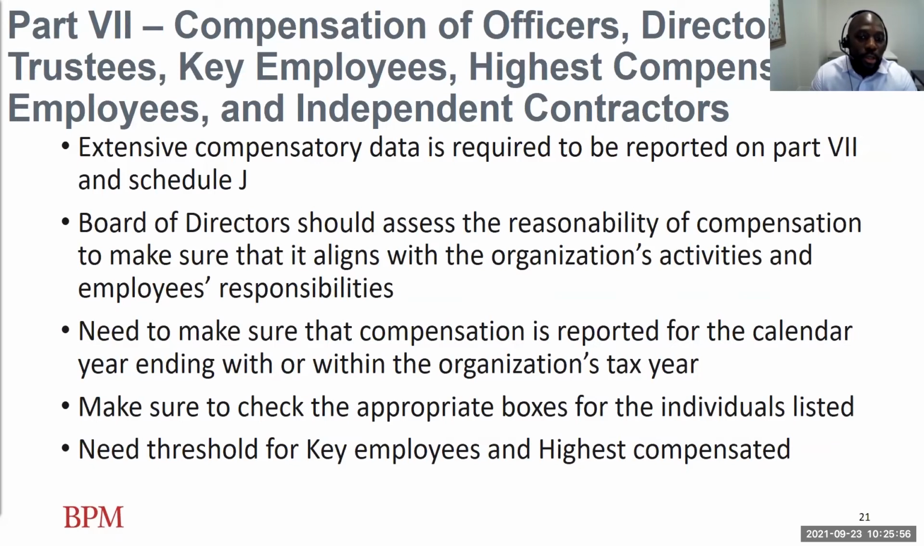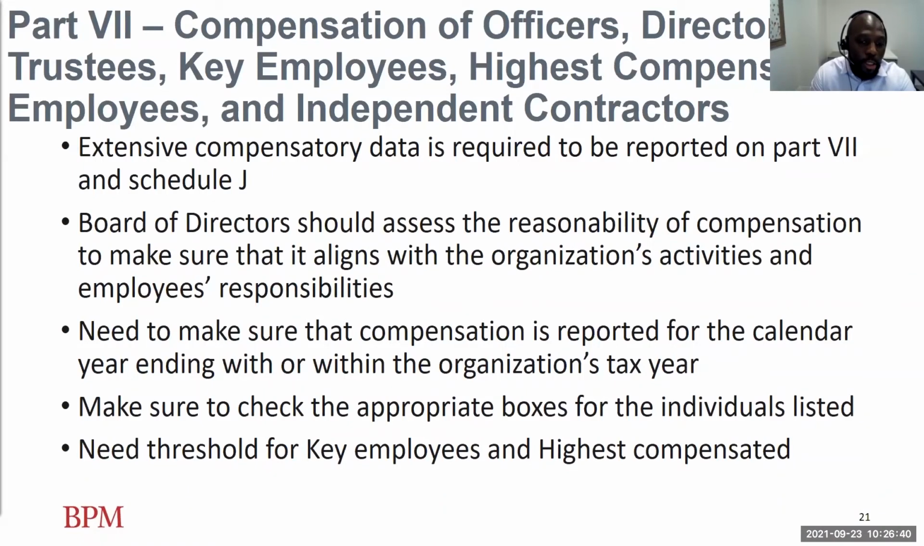And you want to make sure that the compensation is within your calendar year or within the organization's tax year, and that all the appropriate boxes for the individual are listed. By that I mean, if an individual is an officer, you want to make sure that the right box is checked for that individual, and that officer has to be within the organization's IRS definition. And there's a threshold for key employee and highest compensated employee. So based on those thresholds, they have to be listed as such on the 990 as well.